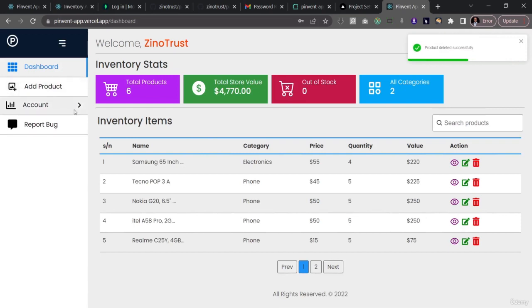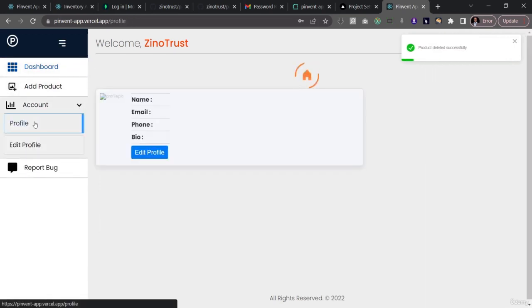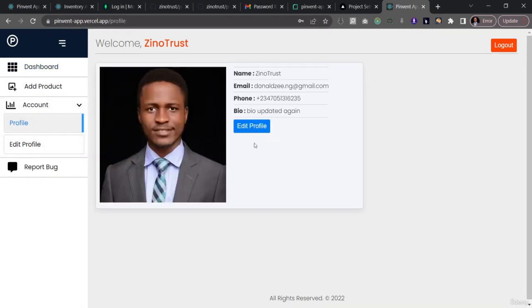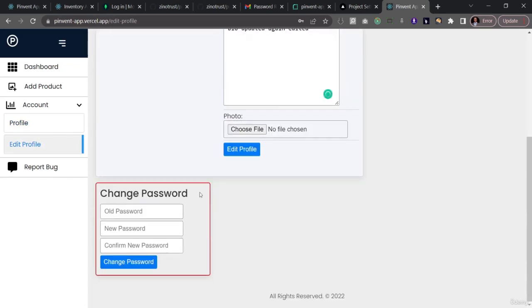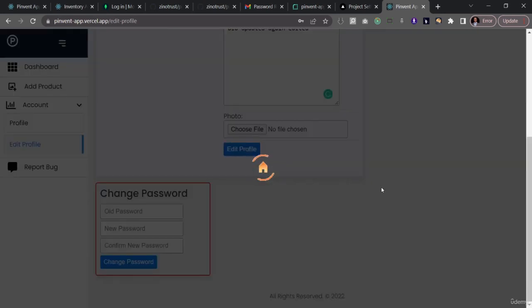Let's check out our profile. So I'll come here, click on the profile, and as you can see we have our profile. I'll try to edit the profile, and maybe I'll just add the dots to the name, and then I'll click on edit.